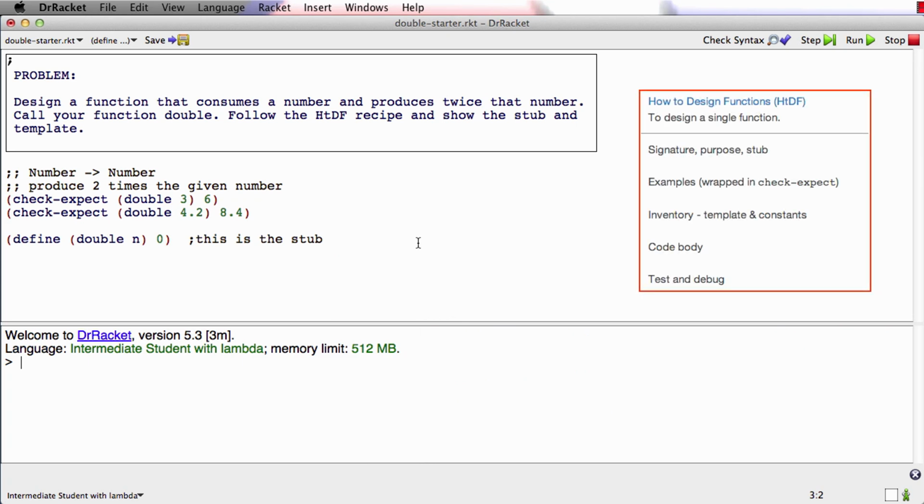I want to take a minute here to make an important general point about the recipe. And that is that every step of the recipe is intended to help with all the steps after it. For example, the signature helps us write the purpose, because the signature tells us that the function consumes a number and produces a number.